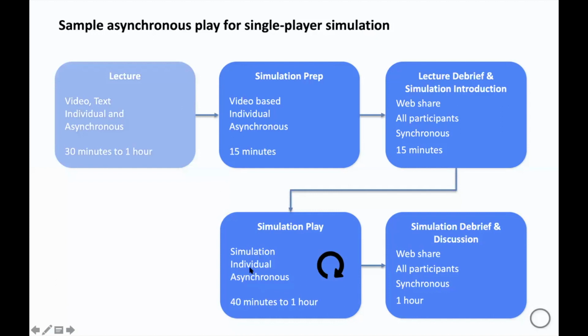Then, asynchronously again, where the learner finds their own time to decide when they're going to play the simulation, they would work on their own and run the simulation asynchronously and individually. Usually they would spend something like 40 minutes to an hour playing it. This little indicator here indicates that the learner could also play it more than once. They could play it multiple times.